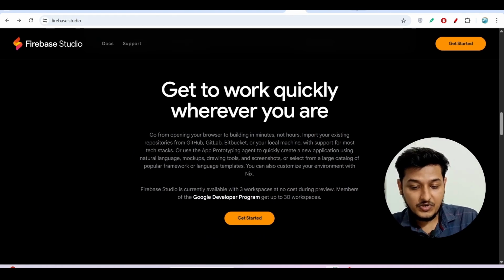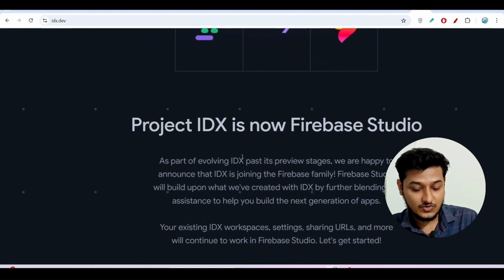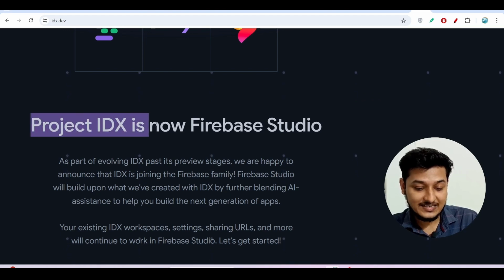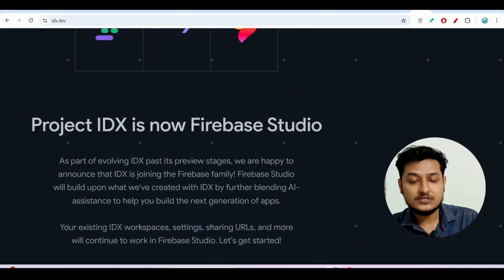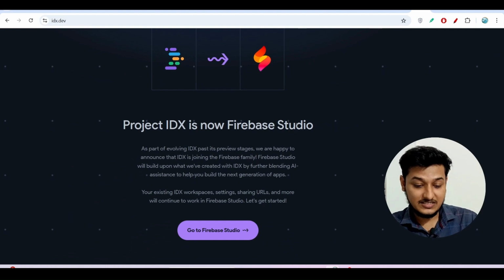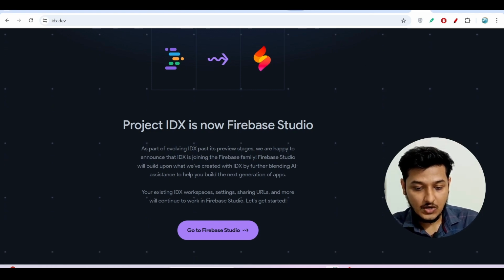Now, you remember that previously we discussed the Project IDX. So now you see that if you open that Project IDX website, you will find this message that Project IDX is now Firebase Studio with some more features. Okay, previously Google had this Project IDX, their own IDE, but now it is connected with this Firebase Studio with some extra features. So now how to use this?